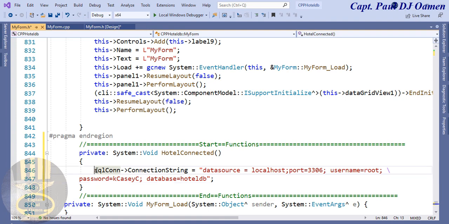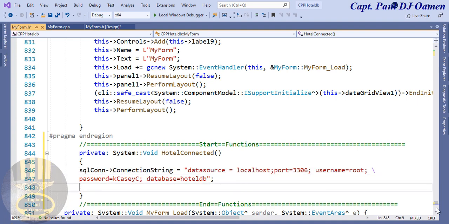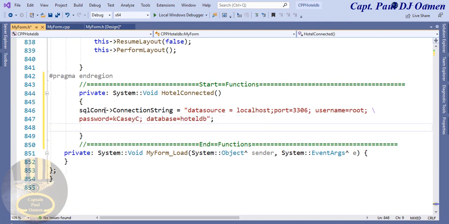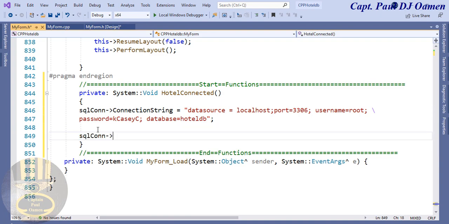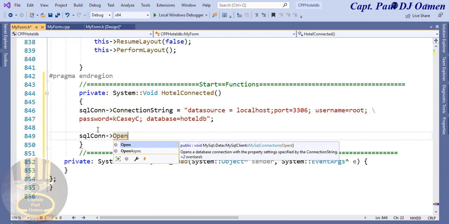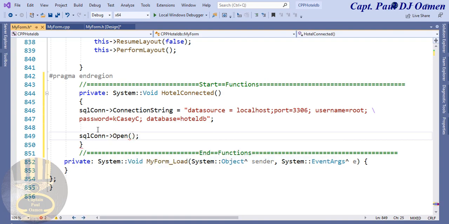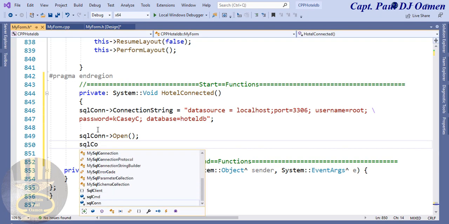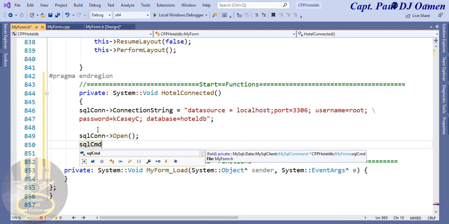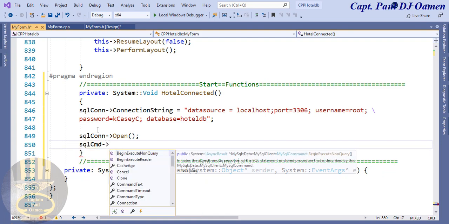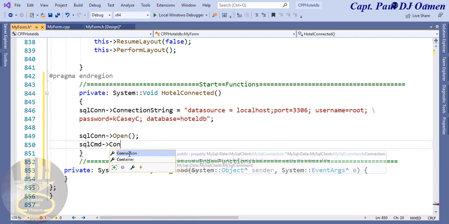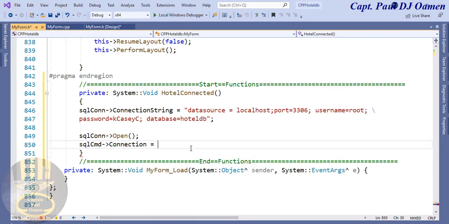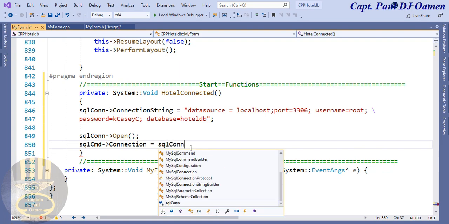Okay, I have my connector in place. Now, right underneath here, we now want to open up the database. So let's come in here and ask the MySQL here to open it up. Dash open. Enter parentheses. And let's grab MySQL command. MySQL command dash connection, and that will be equals MySQL con.